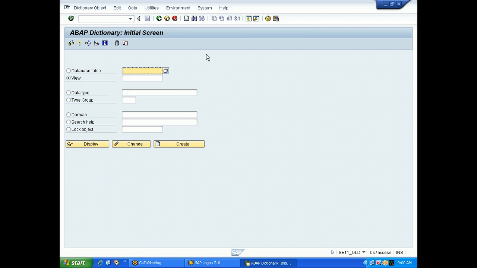There are four types of views: database view, projection view, maintenance view, and help view.